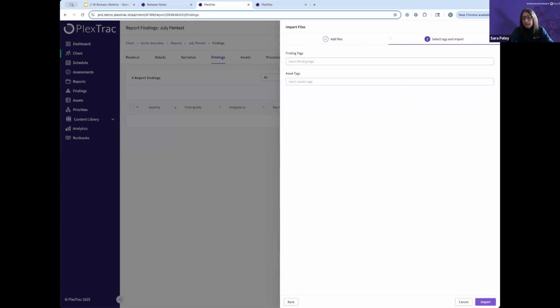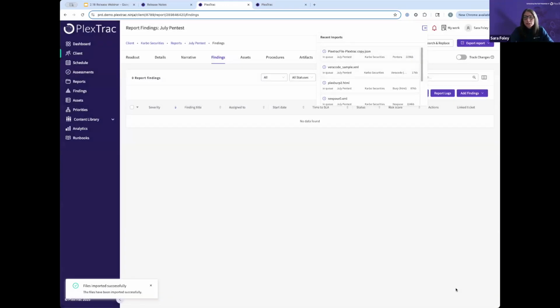No tags for assets or findings today. We'll go ahead and skip that piece. And then we'll go ahead and import this. So that was actually very quick. Those all imported very quickly.